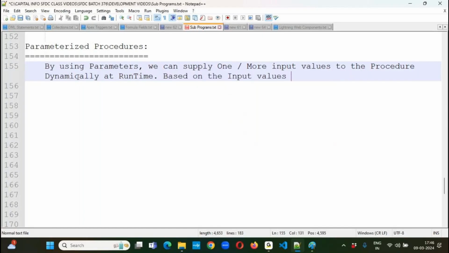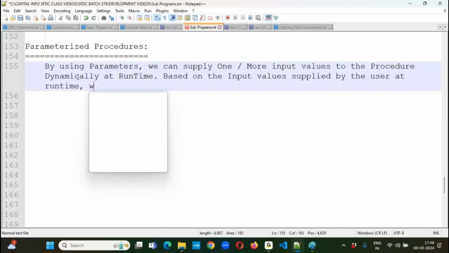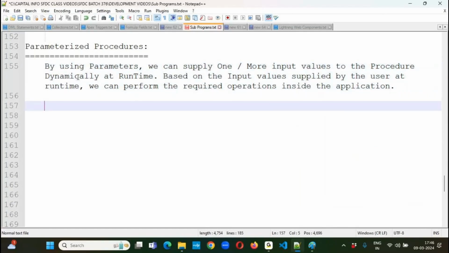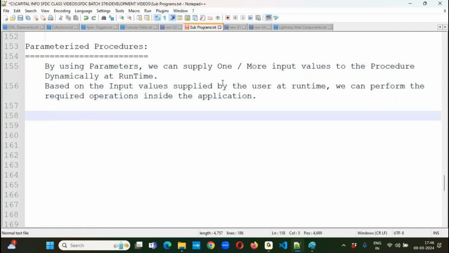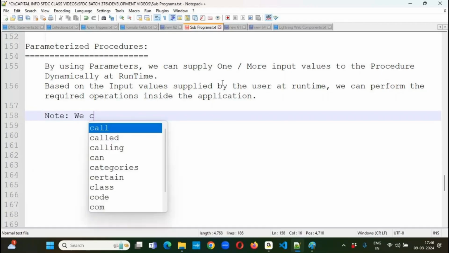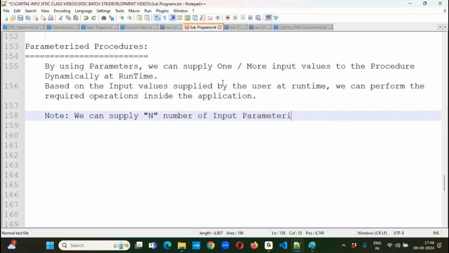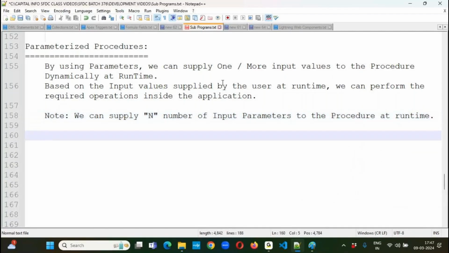Based on the input values supplied by the user at runtime, we can perform the required operations inside the application. Note: we can supply n number of input parameters to the procedure at runtime.